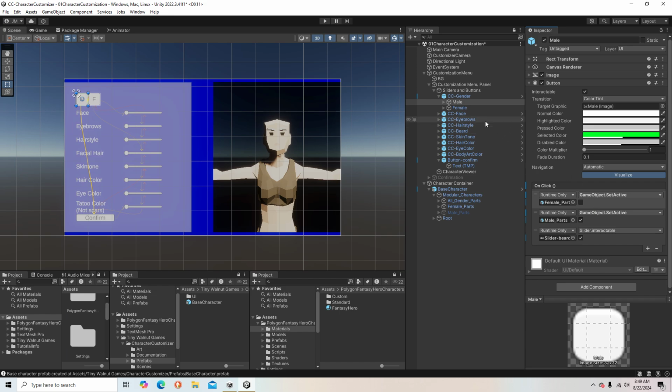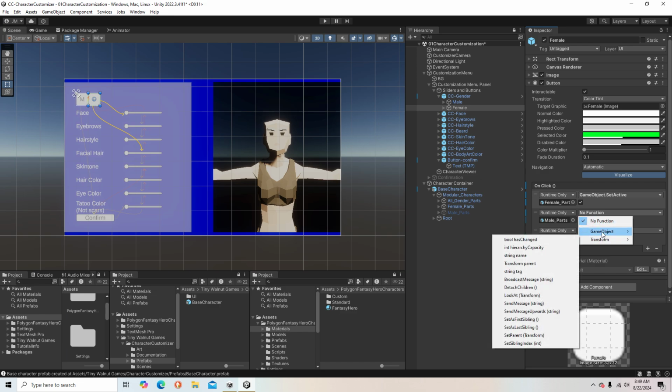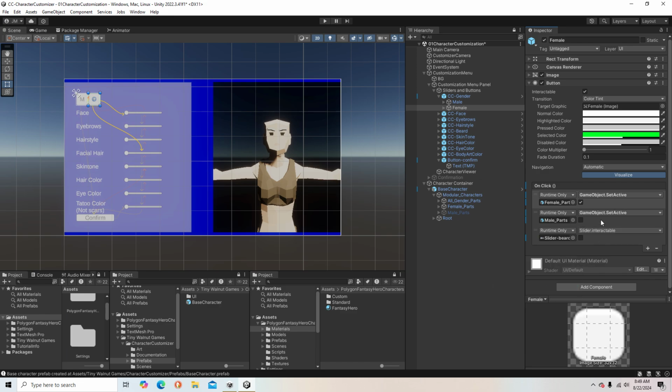And for the male one, of course, we want the beard and male parts to be active, but the female parts get disabled. And then we do the opposite for the female button. For the female button, we enable the female parts and then we disable the other two. And I believe that is all that we require in this scene. So let's go ahead and save it.